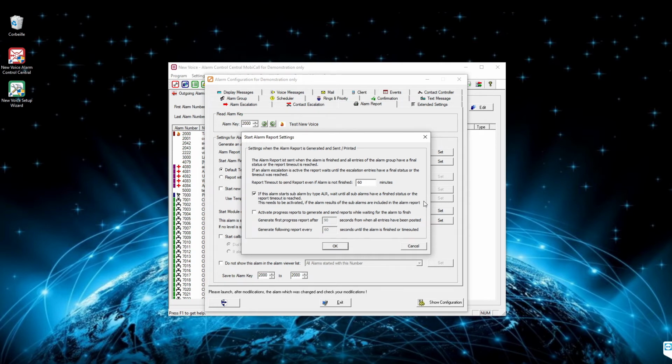If the customer asks for so-called intermediate reports, only the third option should be activated here. With activation of intermediate reports you define when the first report should be sent and in which interval further reports are printed. MobiCall will then generate the reports in these defined intervals. Confirm the settings made by pressing OK.